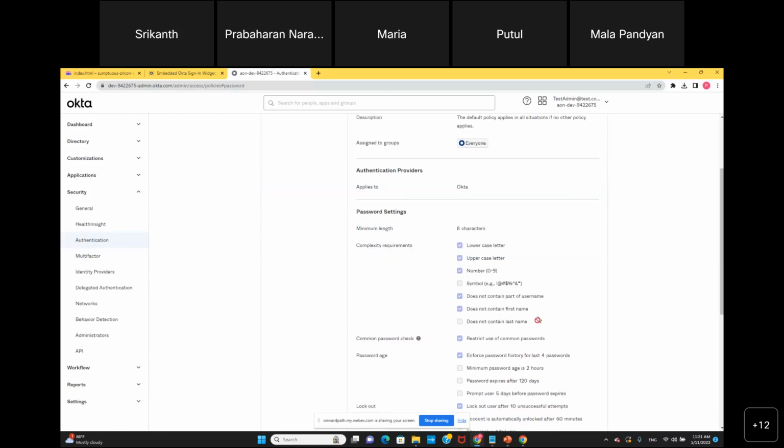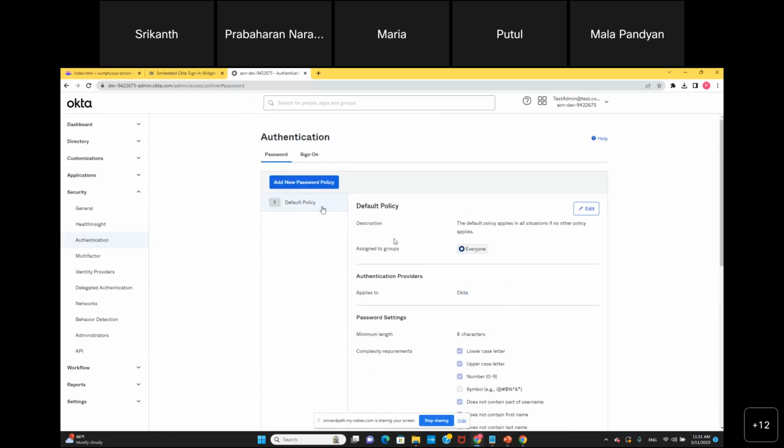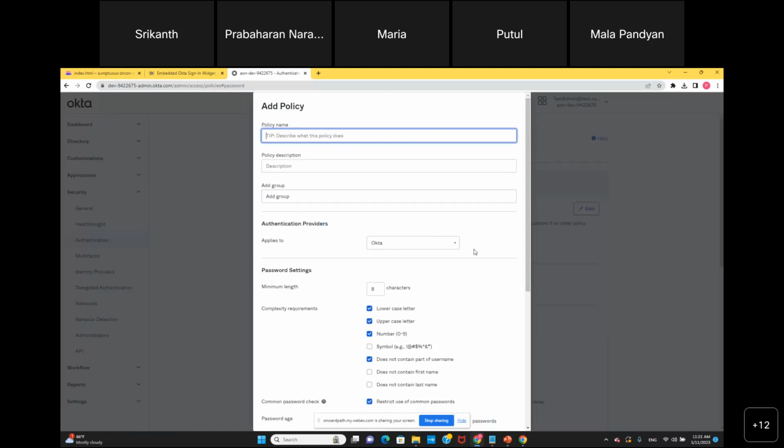It creates a default policy. So this is a default policy. So if you want to add other policies for specific groups, I'll talk about groups later. A specific group is nothing but a specific group of people.